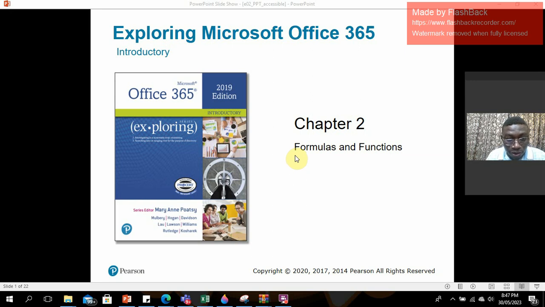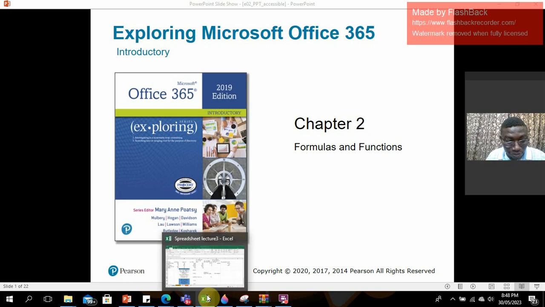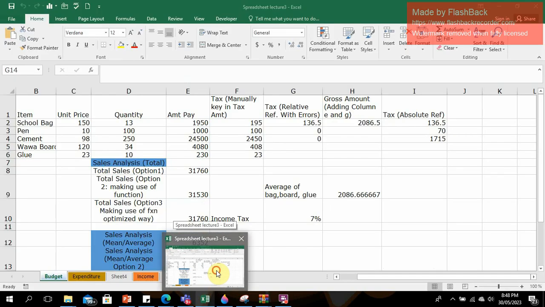In this session, we are going to familiarize ourselves with referencing. If you are lucky enough to find this document from Microsoft, Exploring Microsoft Office 365, Chapter 2 focuses on formulas and functions. In that chapter, you'll find referencing, whereby we introduce ourselves to relative referencing and absolute referencing. So today I'm going to take you through a short while on referencing in Microsoft Excel spreadsheets.